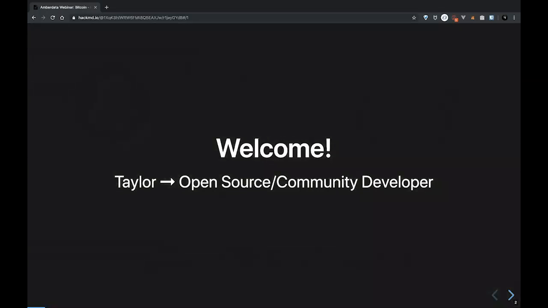So I'm Taylor. I'm the open source and community developer at Amberdata. I'm working with developers and helping them to integrate with Amberdata and helping them with their dApps as well, or any research that people are doing, and just generally helping the community.